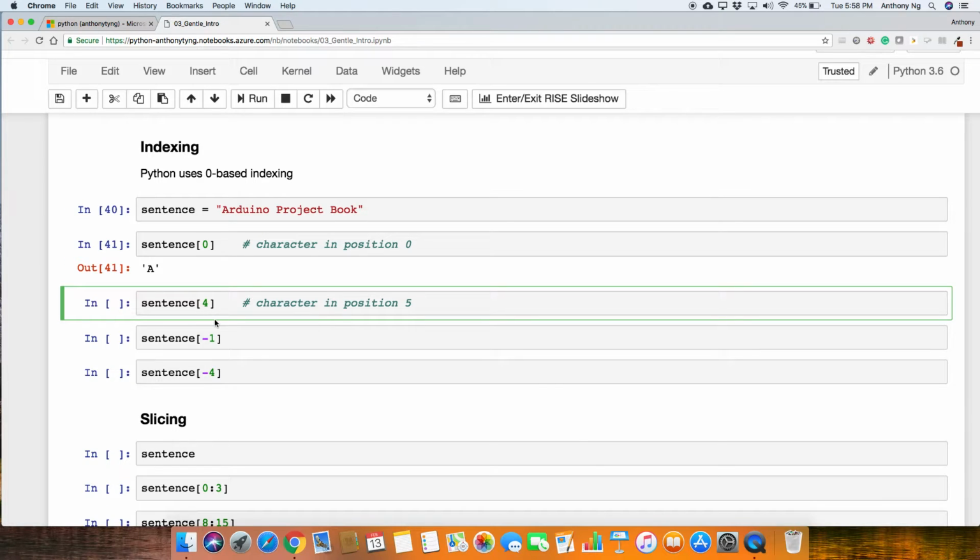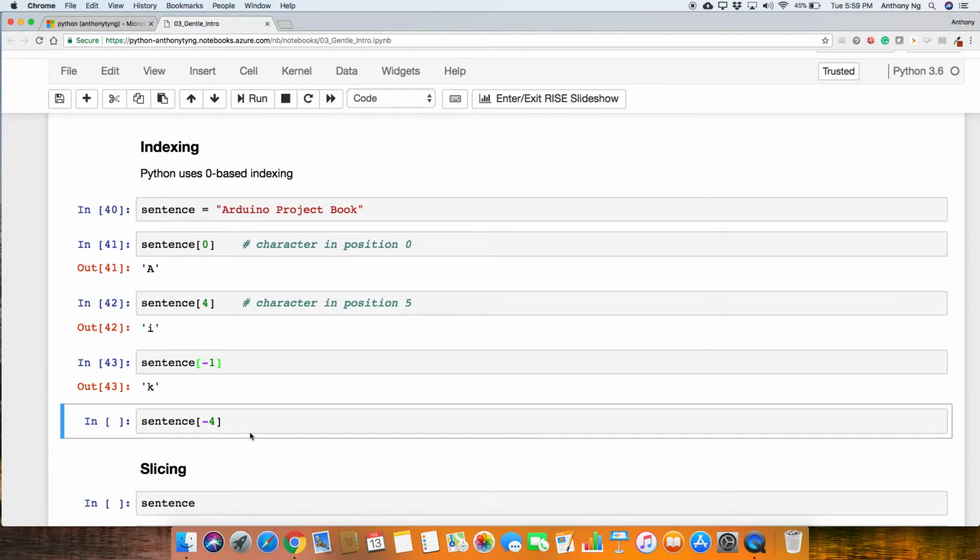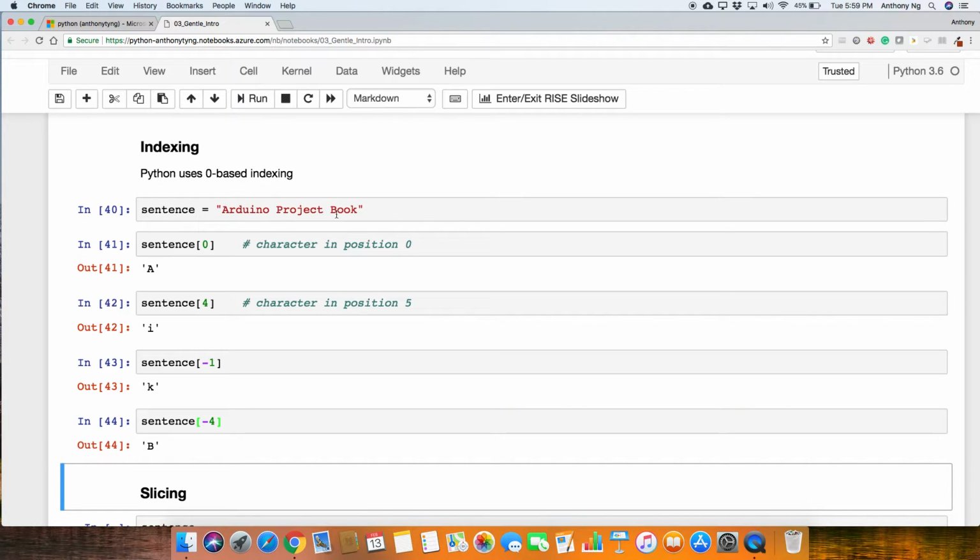Okay, so this is the catch here. This is actually character number 5. So let's just start with 1. So 0, 1, 2, 3, 4 is actually I. And as we suspected, it comes out with an I. What about minus 1? Minus 1 actually refers to the last character. So in this case it is K. What if it's actually minus 4? Okay, let's run this. And it's actually B. So it's minus 1, minus 2, minus 3, minus 4. So that's really how indexing works.